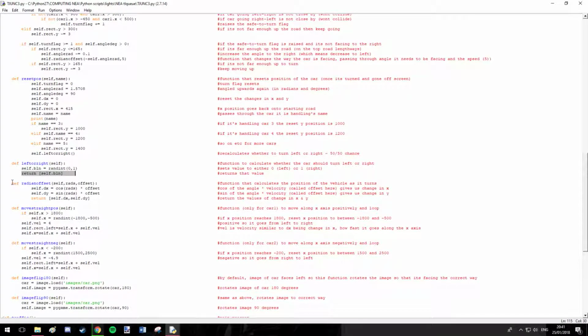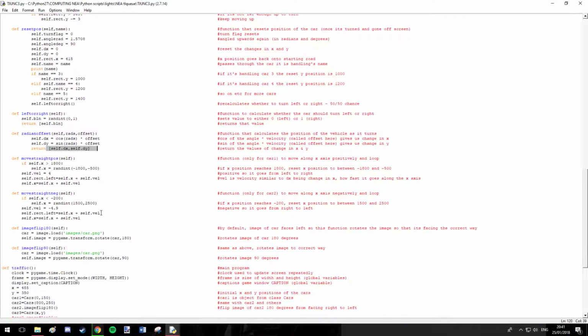And then this is for the angle. This is for the X position and Y position as it turns around that angle. So you've got cos of the angle times the velocity that it's going, which is 5, I've just put through. And then same for Y, so it'll just go either over to the left or over to the right, and it returns all those values once it's changed them.